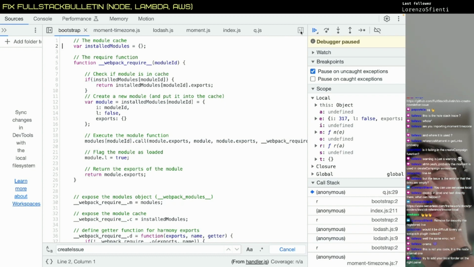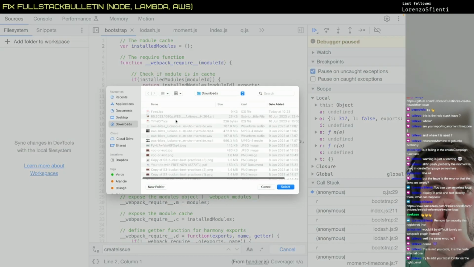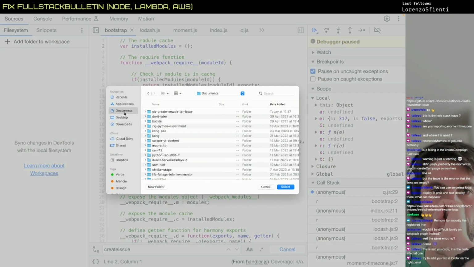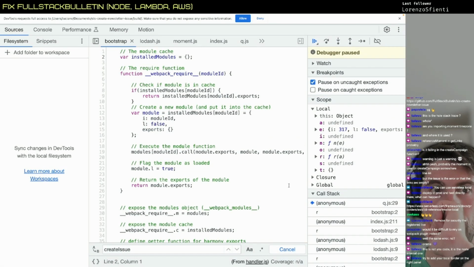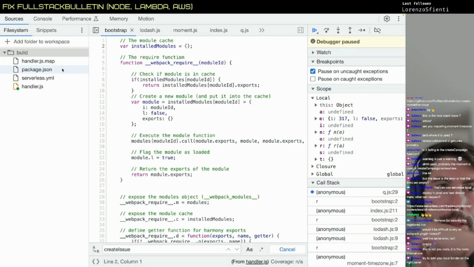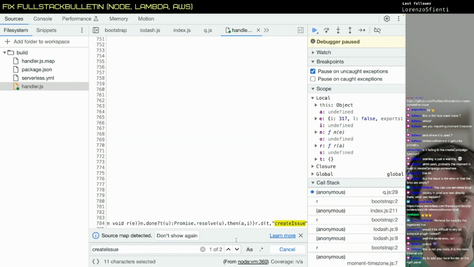Is there a way in the debugger to see all the files in a project? Because here we can add a workspace, we can add the build folder, right? Yes. And now the file we want to debug is basically this under.js. Okay, here we should have create issue. We do.